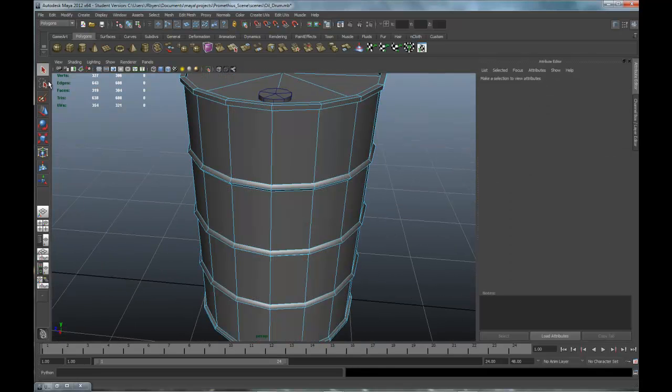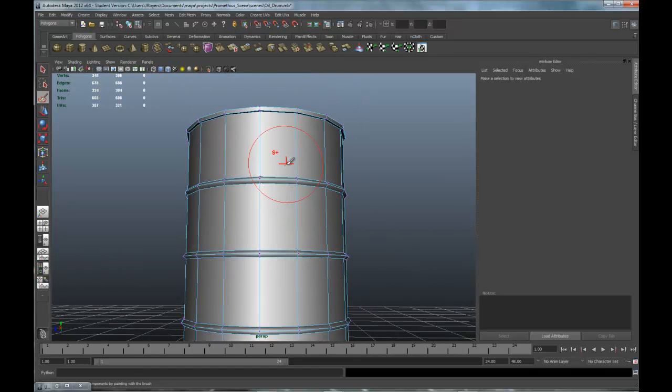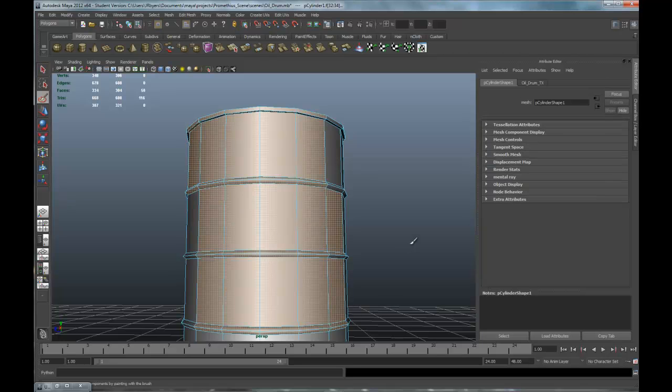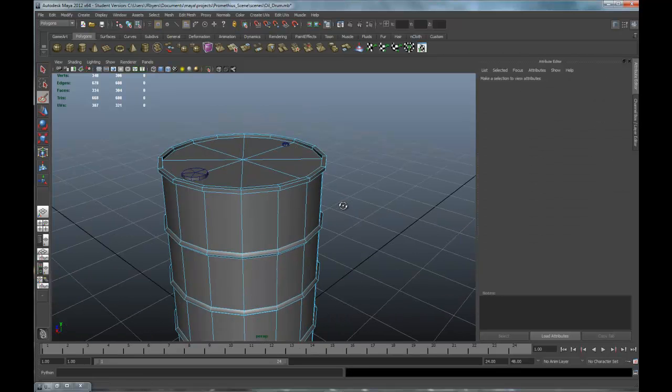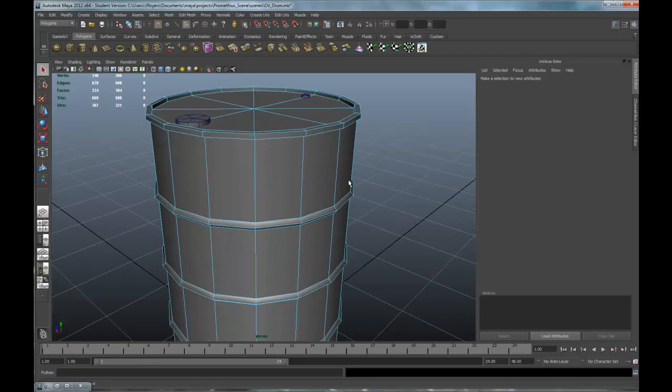Or you can go in here and use your paintbrush and paint. Let's go ahead and make a bigger brush, and let's go to face mode. Hold down the shift key and then paint everything here. That's another way.